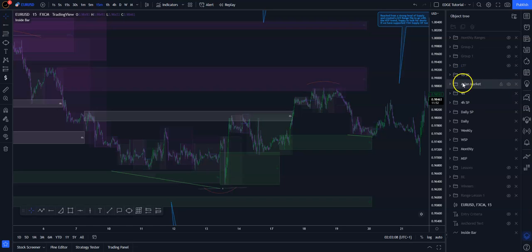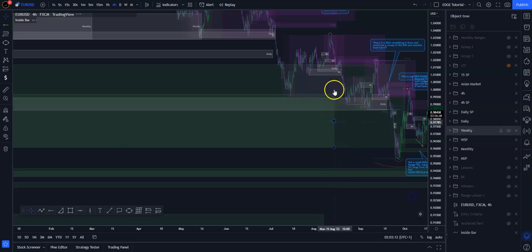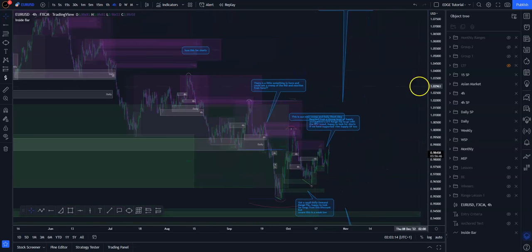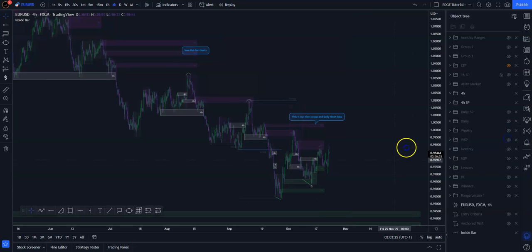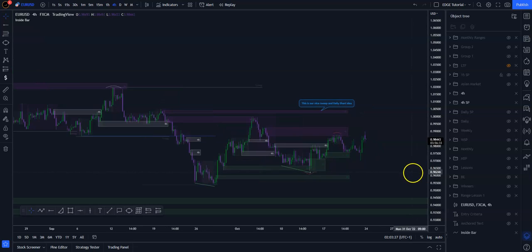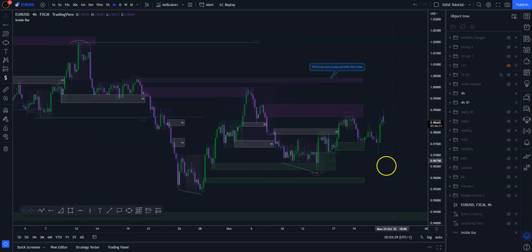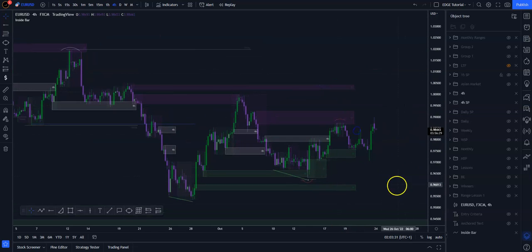So it's good to create these folders, keep things very neat and tidy. So that way, when I'm on the 4-hour, I don't need to know so much about what I've drawn up on the 15-minute, on the daily, on the weekly, monthly, all that kind of jazz. I just want to see what's relevant to me on the 4-hour. Okay?